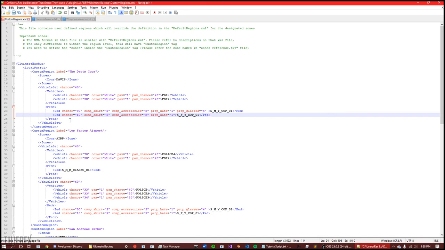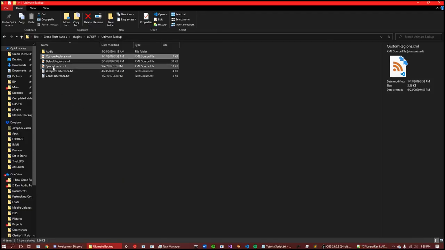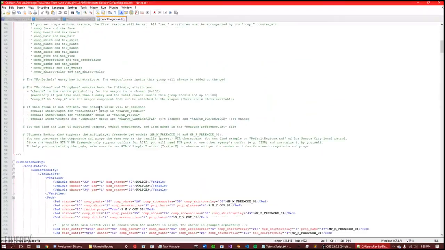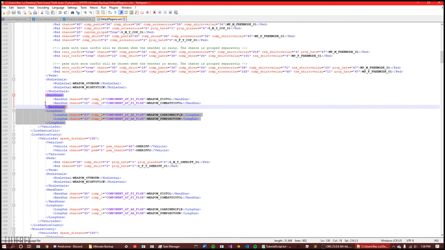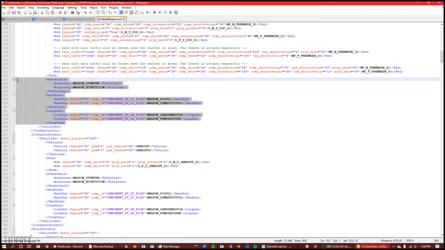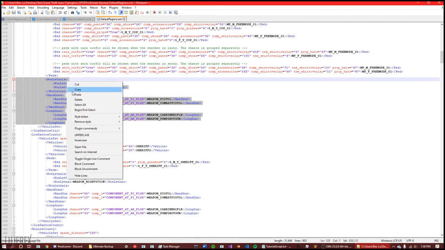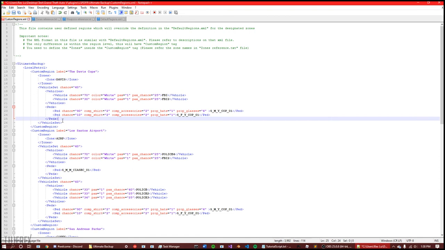If you want to add weapons, because I don't really see weapons here, all you have to do is add them below the peds and do the same thing you would with the default region. So if you go back here to default regions, you see we have a lot of different weapons. So you can just copy and paste that from there.